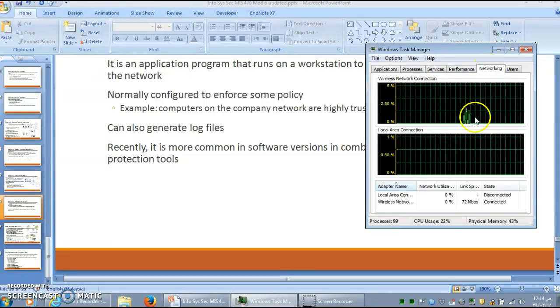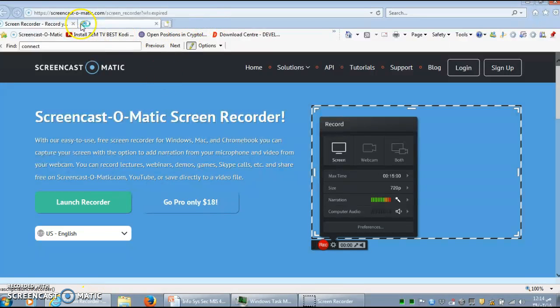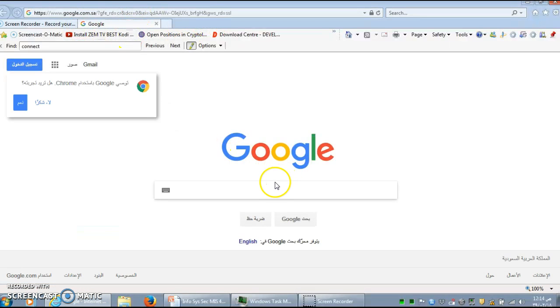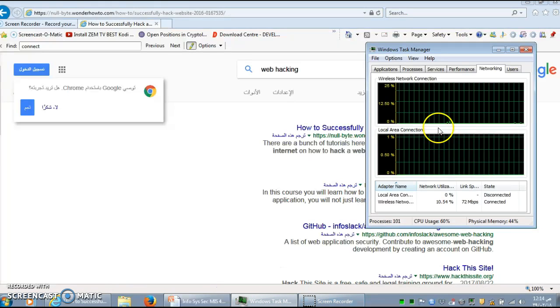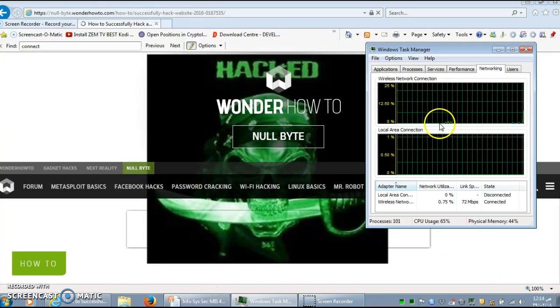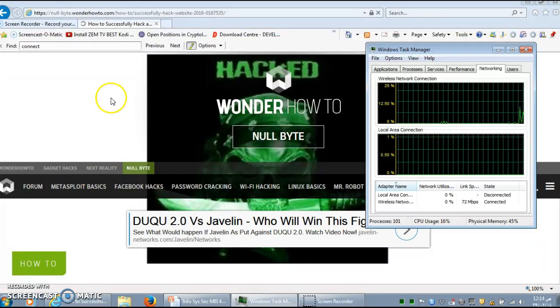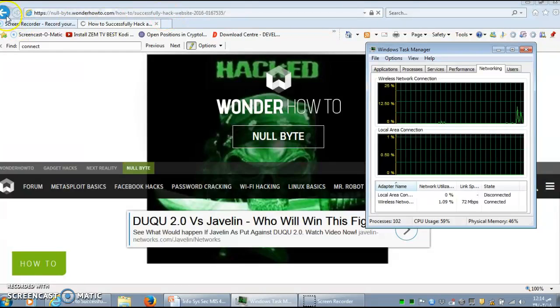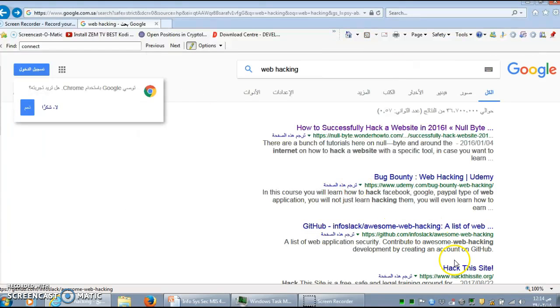In the networking tab, you can see some of the activity of the networks. For example, if you open some website, like web hacking, you will see some activity on the network. If you see over here, web hacking, you can see the different activity. Now you can see some spikes over here, and these spikes tell you that there is some activity on the internet. If you go back and search more on the internet, it will show you some more activity.